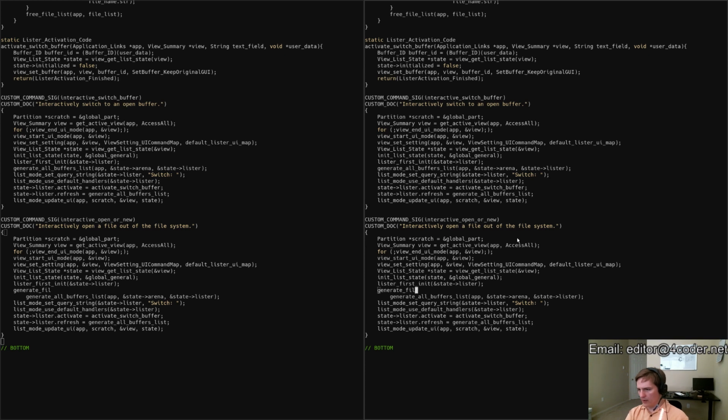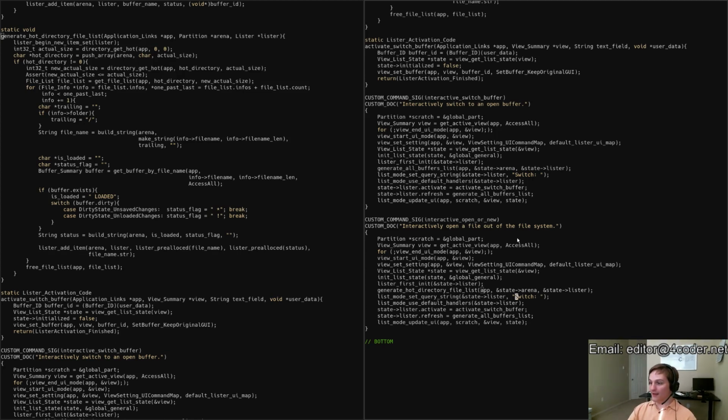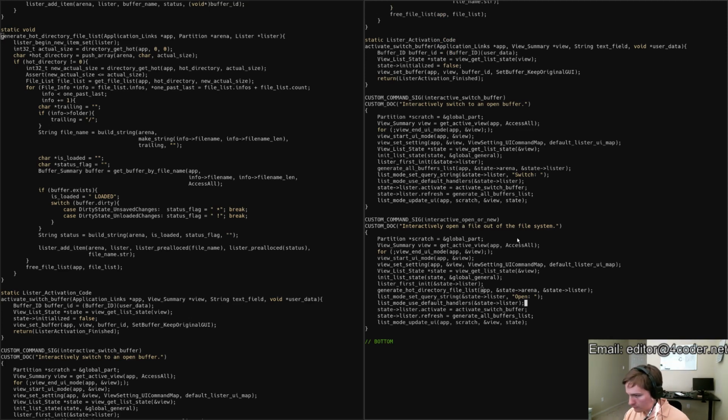Generate, what is it? Hot directory file list. App. State arena. State lister. Alright, we've just generated a list that we've never generated before using this API. That's exciting. Open is the name of this command, or is the query that we show when we're doing the command anyway. Use the default handlers.